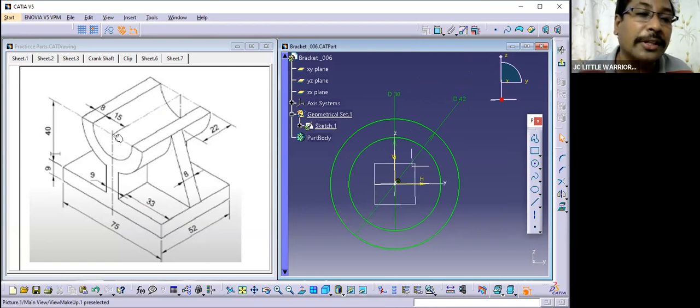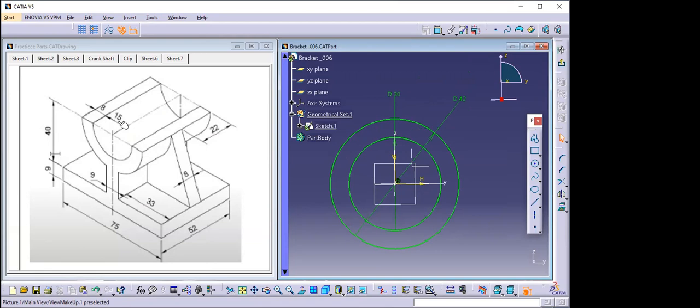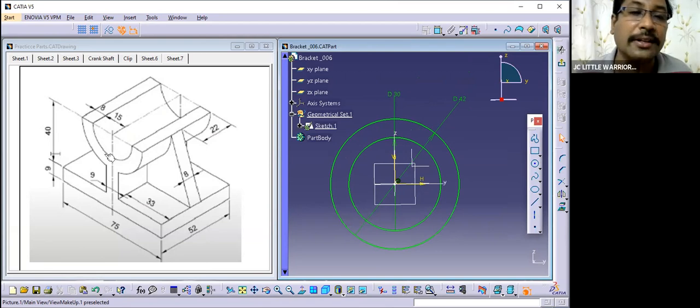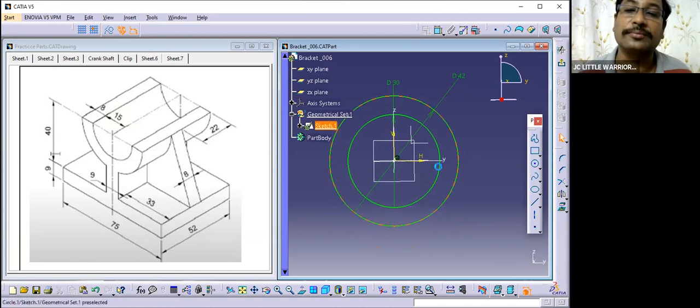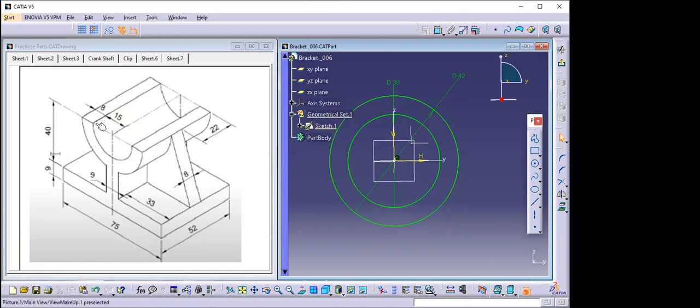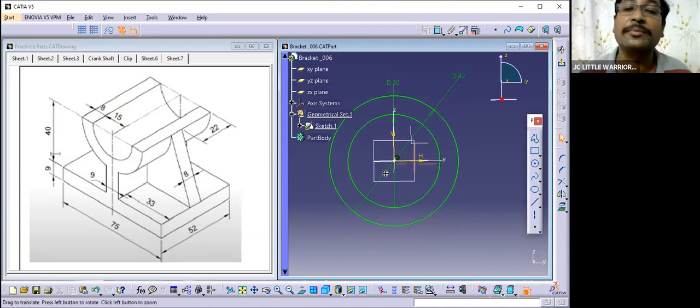Because from this point to this point it is 15. That means simply he's showing the radius of this inner circle, right? Maybe he's not indicating it like R15. Here he's showing the distance from here to here. That is nothing but radius. If radius is 15, dia is 30. Dia of this inner circle is 30. And how about the outer circle? 46, sir. This is nothing but 8 mm thickness.